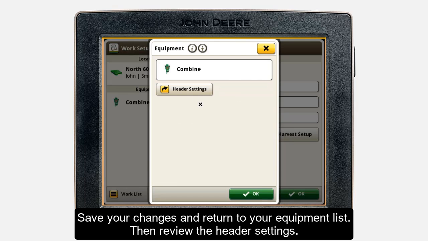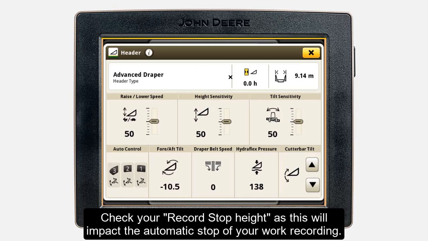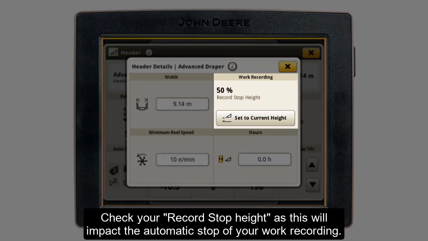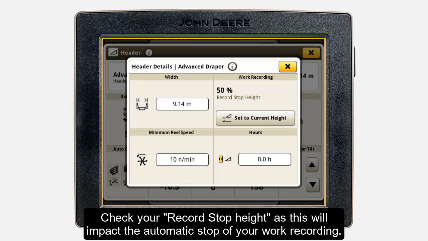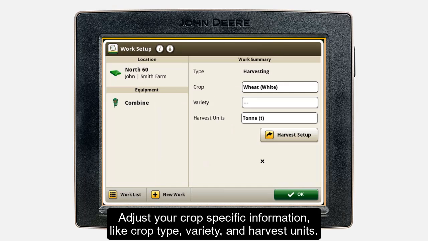Next, you can review additional header settings in the equipment list. Here, we recommend checking your record stop height of the header. This is important for your documentation, as this affects the automatic stop of your work recording according to your header height. Now you have the option to adjust your crop-specific information.